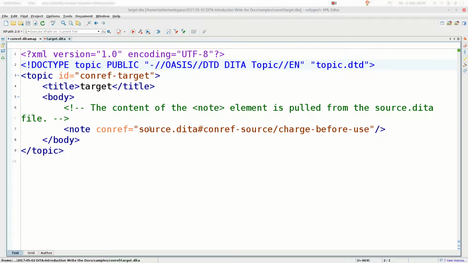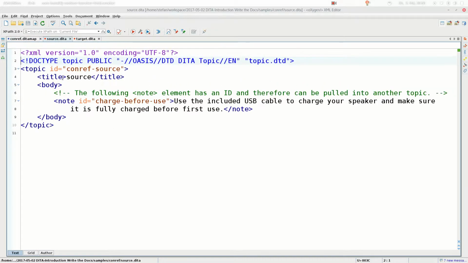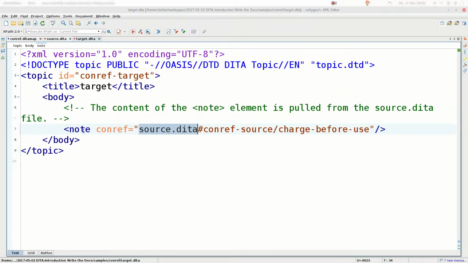And the target DITA file has a body element and a note element, and the content of the note is pulled from the source DITA file. So this is the source DITA file. It has a note element with the ID charge-before-use. And as you can see here in the target file, there's a path to the source DITA file. And here you can see the ID of the note element.